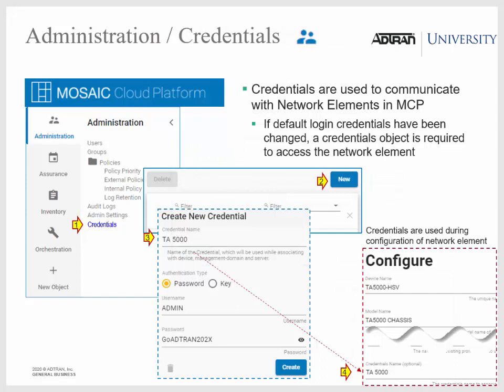The final administration menu is the credentials screen. Credentials are used to communicate with any network element in MCP. The credentials can be a key or a password. MCP communicates to network elements using the CLI or netconf.